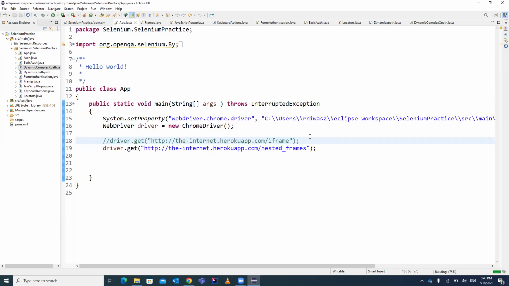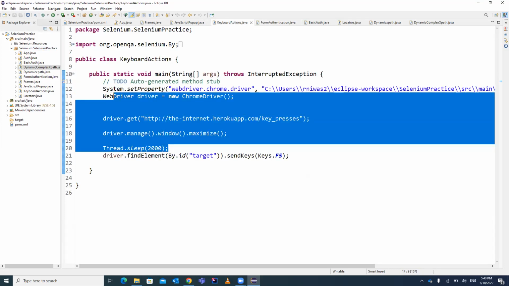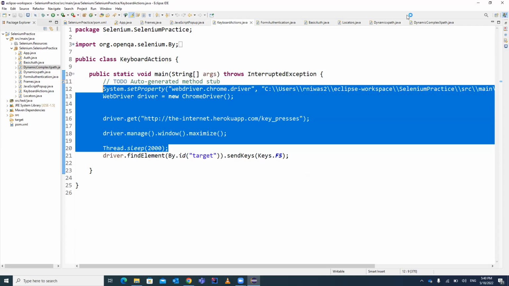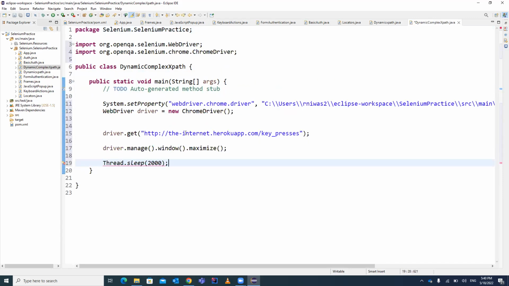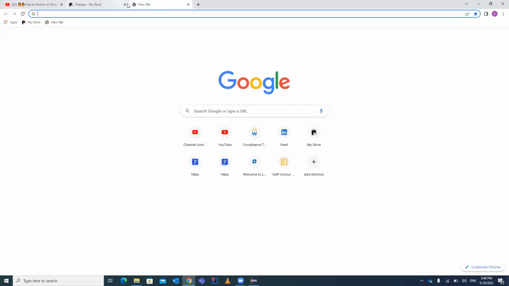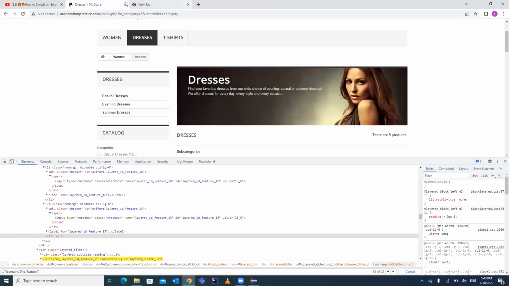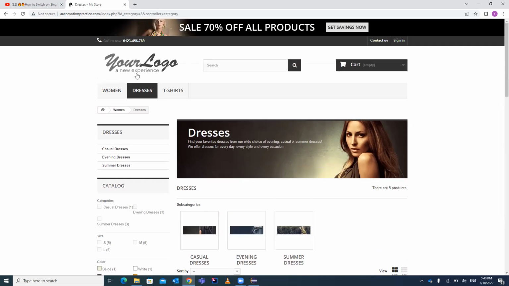There is already the code to launch the Chrome browser, so we will just copy that. Guys, this is simple code to launch the Chrome browser. It will launch and load a particular URL. I will be using a website called My Store, guys. This is the website that we will be using for our automation.